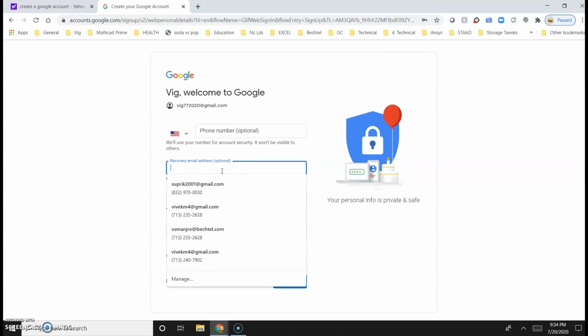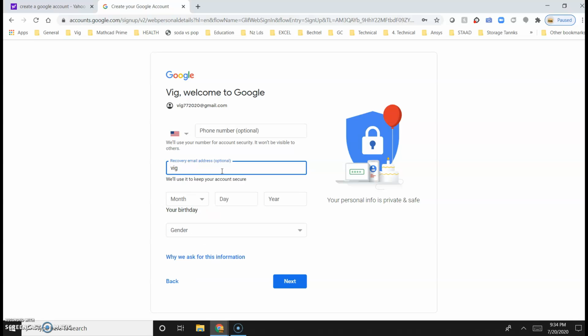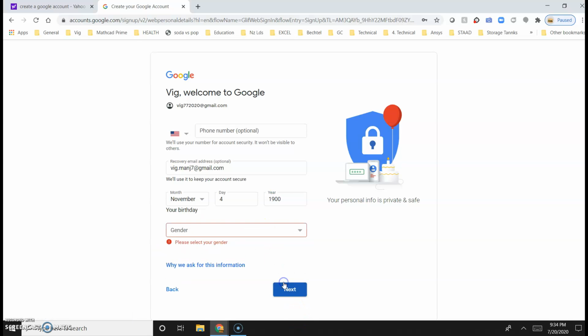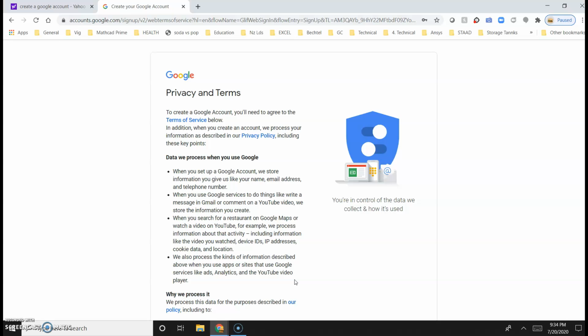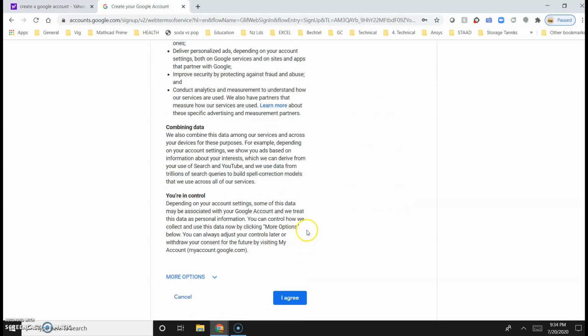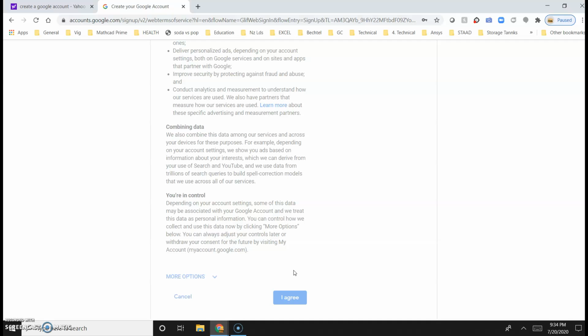Fine. So my recovery email address, I'm just gonna put one of my many email addresses. Random date, you don't need to put anything on there if you don't want to. 1900. A male, obviously. Alright guys, so at this point you're pretty much almost done.